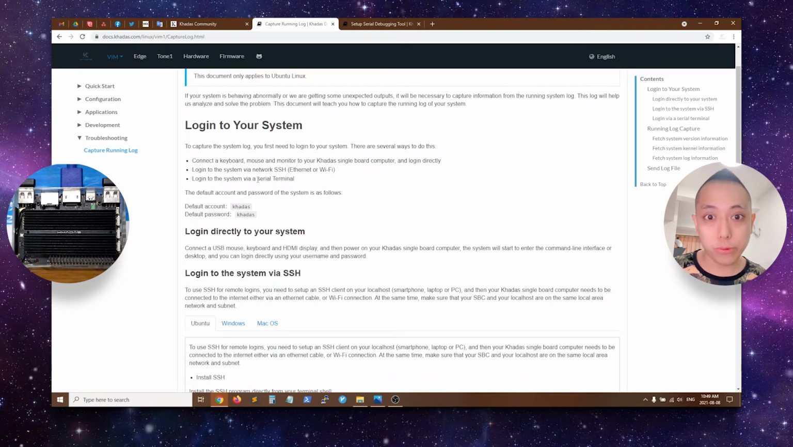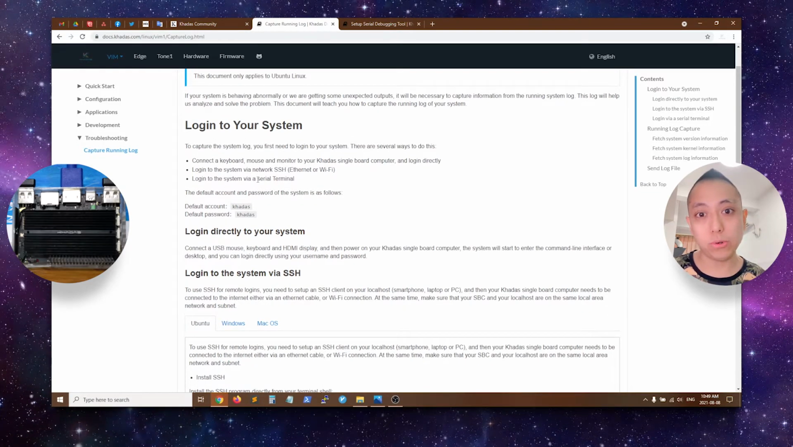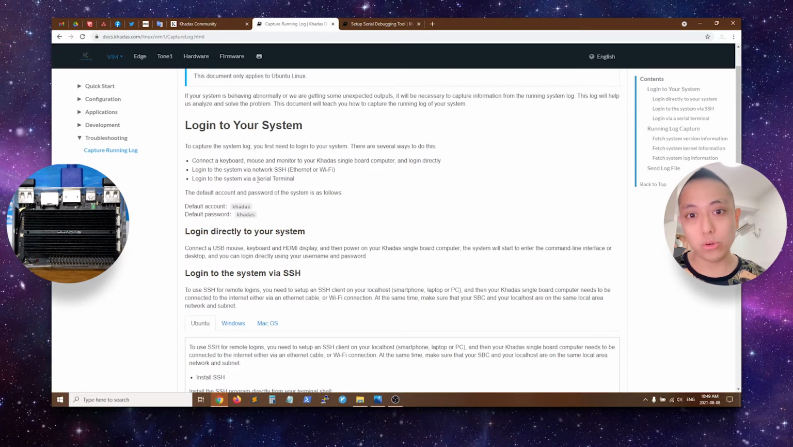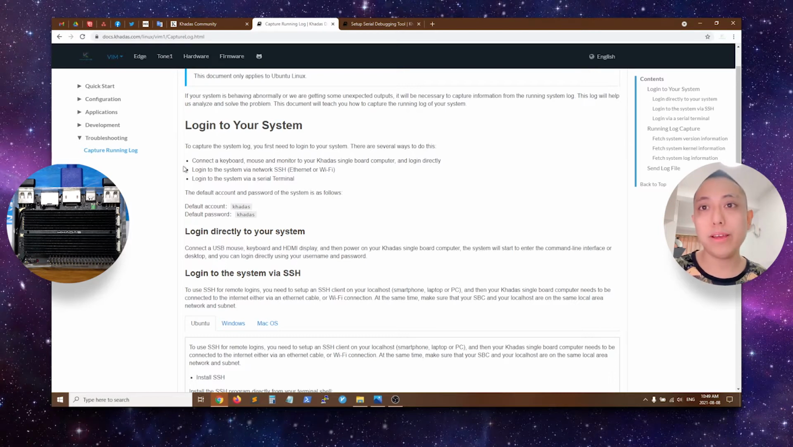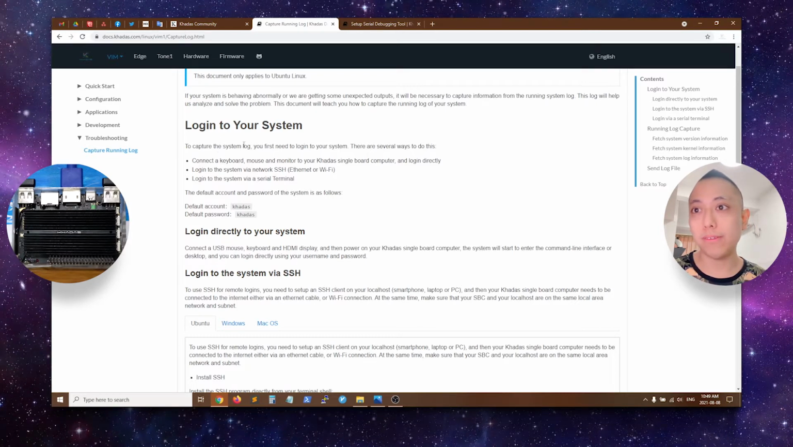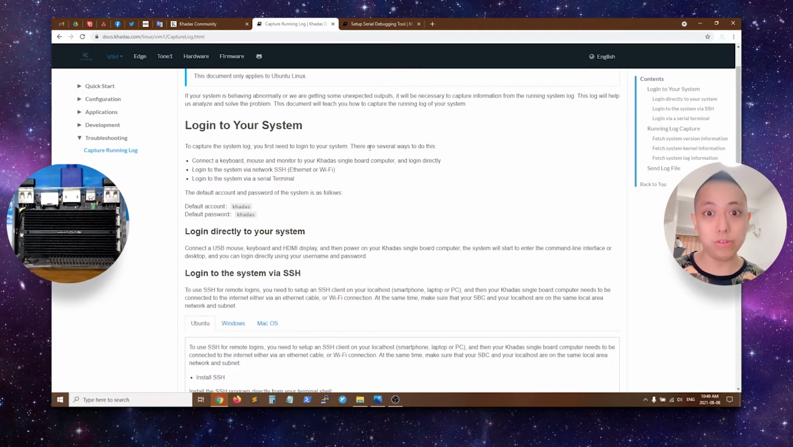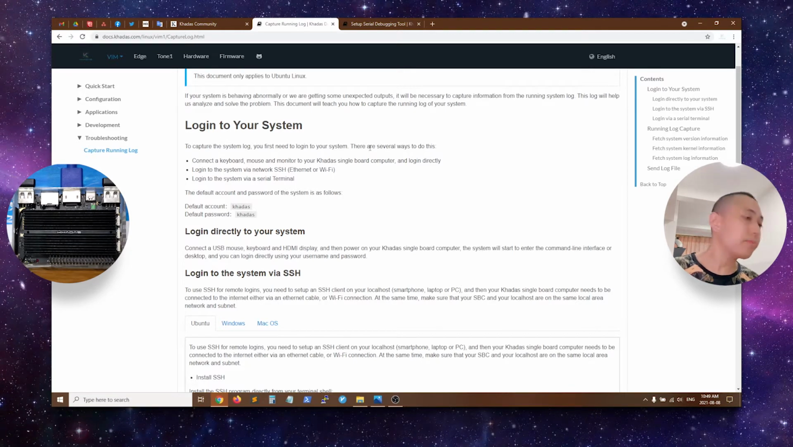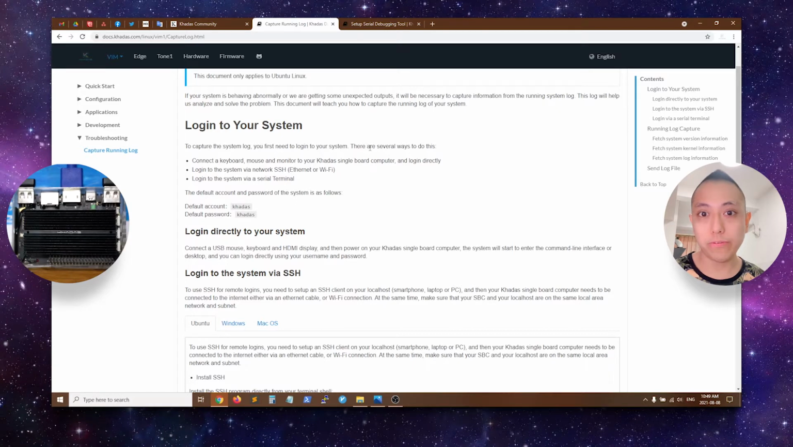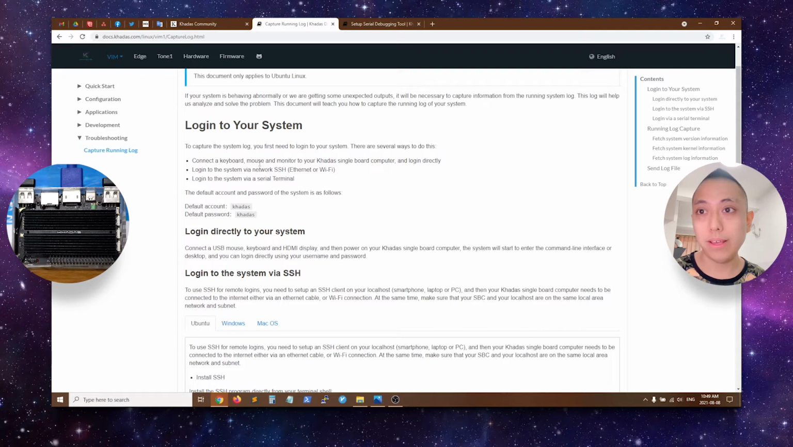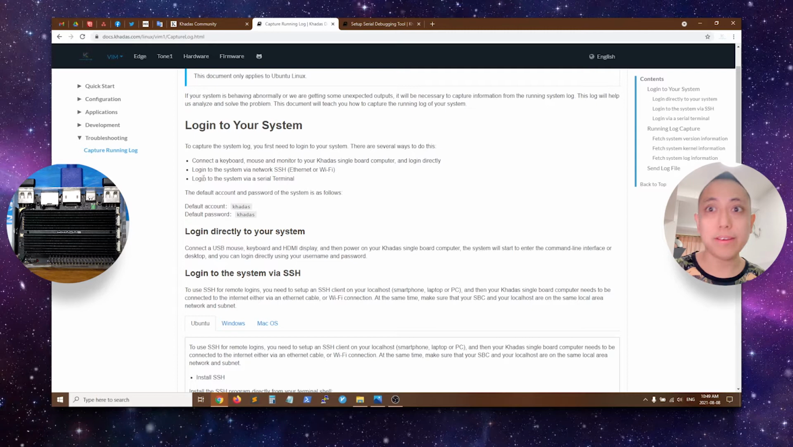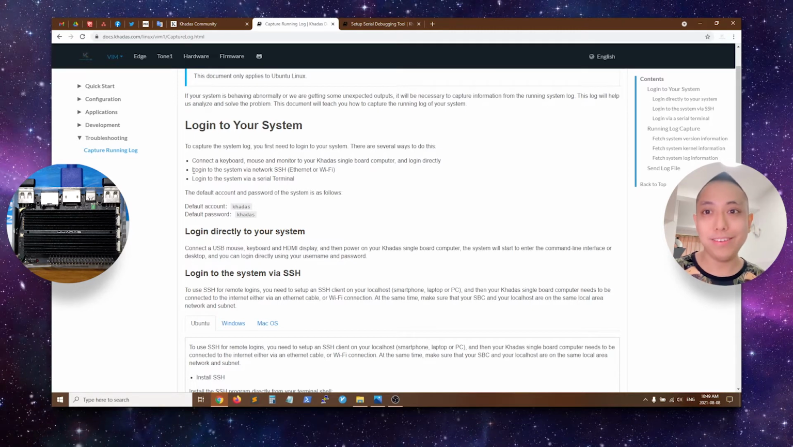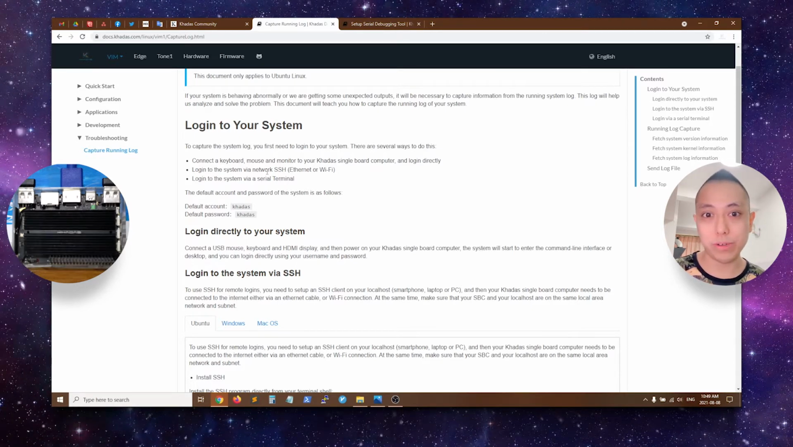So again, before we begin, make sure you have Ubuntu Linux or a Linux or Unix-like OS installed on your Vim single board computer. You're going to have to log into the system first to capture the system log, and there are several ways to do this. In my case, the first and most simple way is of course to connect a keyboard, mouse and monitor to your Khadas single board computer and log in directly. The second, slightly less easy way is to log into the system via network SSH.